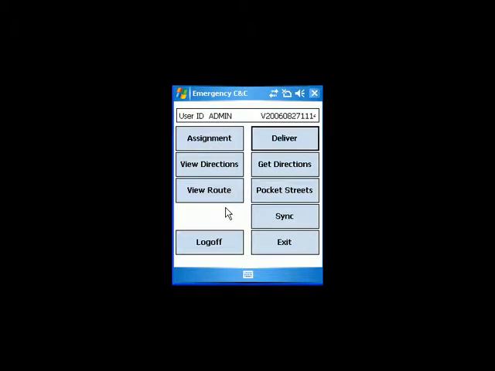If at any point before the driver gets to his final destination he needs to make a detour or he just plain gets lost, he can always click on the button up here that says Get Directions, and what that actually does is go back up to the dispatcher central computer and regenerate all those maps. The driving directions, the route, and the Pocket Streets maps are recreated and then downloaded to the mobile device again. And so that way you can get back on track. And that covers the main functionality here in the dispatching.